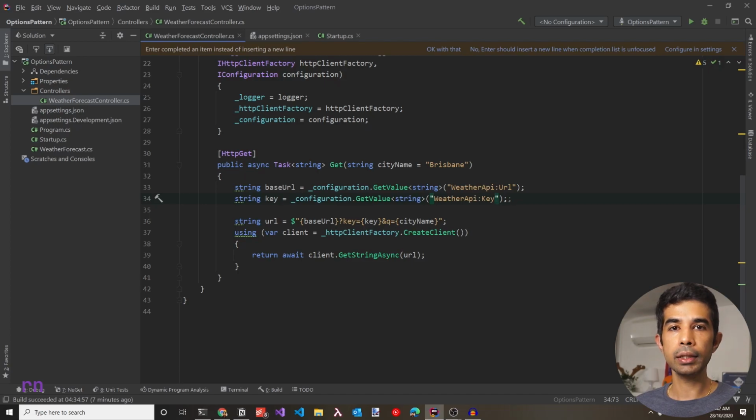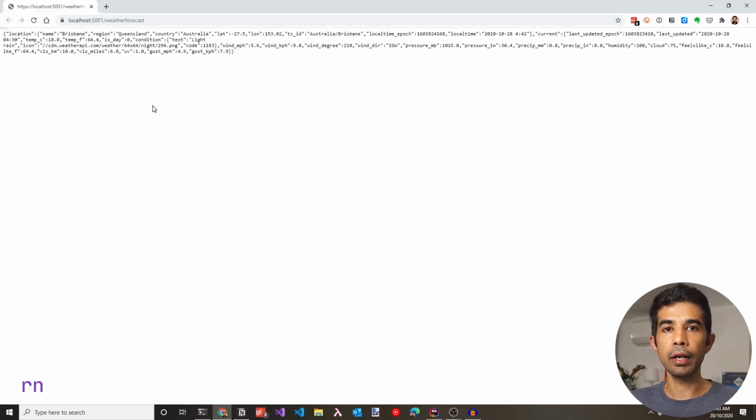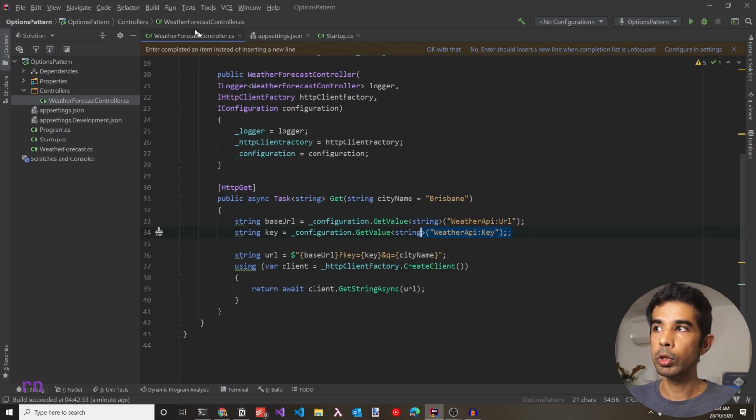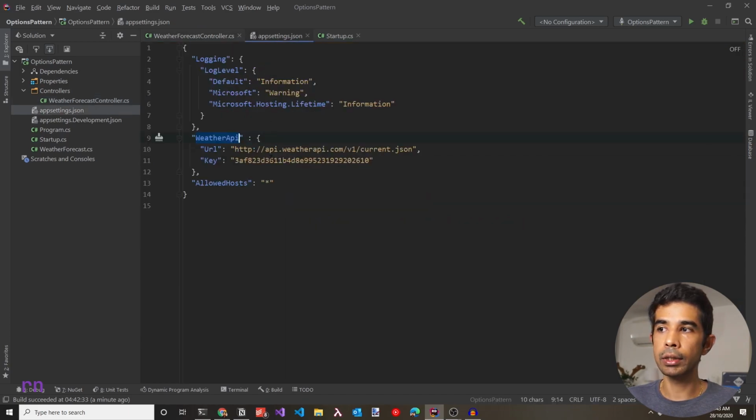Let's run this application and make sure it's working fine as expected. The application is running fine as before and we get back the JSON value for the city Brisbane. The API key in here, which we have specified in the appsettings.json, is sensitive information. Normally, I wouldn't put that in the appsettings.json as plain text. A better place would be to use Key Vault, which I have covered in a separate video. For this video, to keep things simple, let's leave it in here and move on.